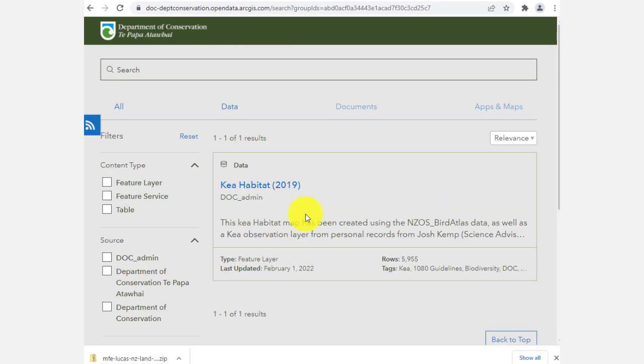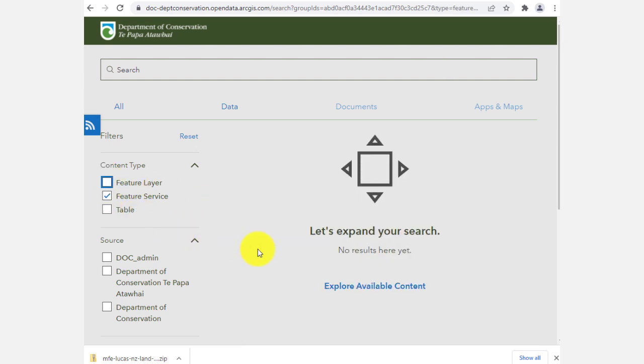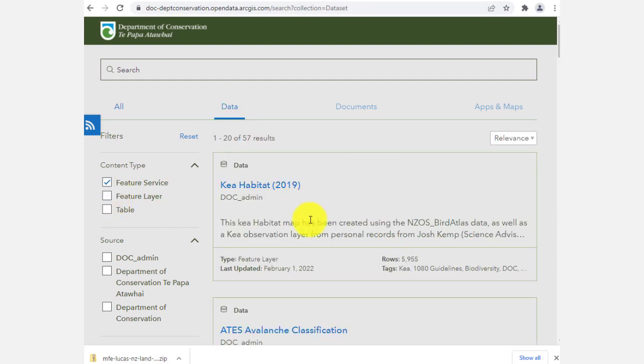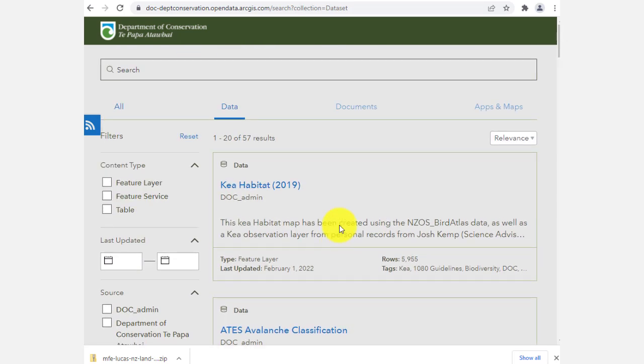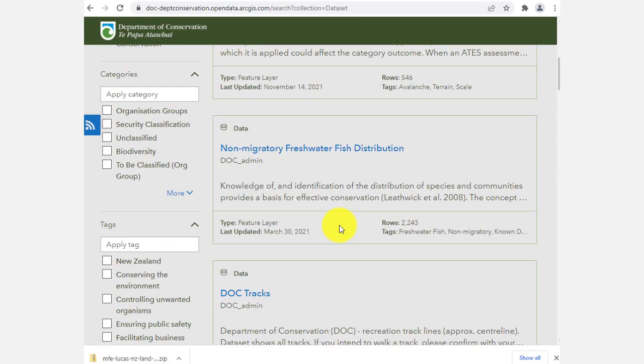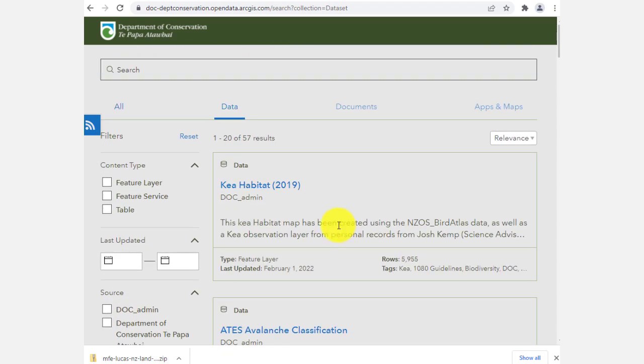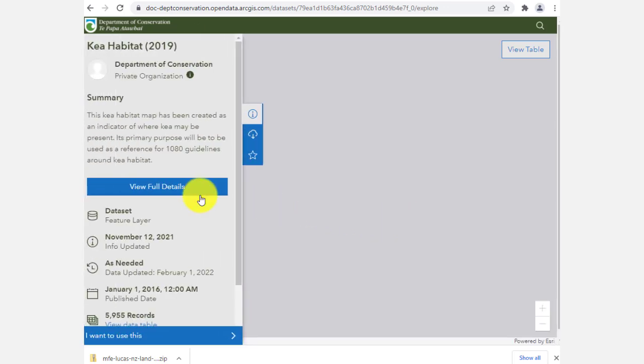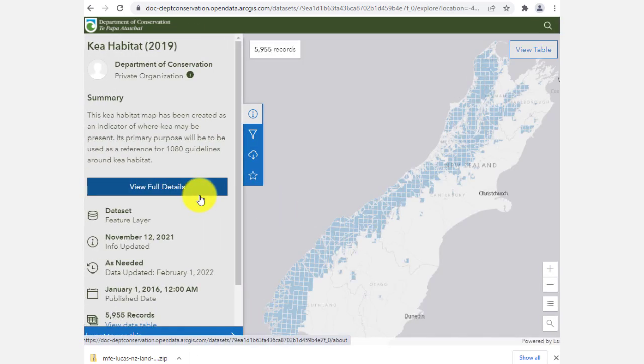I've got Kea habitat, so from the bird atlas data. So I'm going to go ahead and filter whatever I'm searching for on feature service. That's a streaming data service. This particular layer that I'm interested in is not available as a streaming service. When is it better to use a streaming service or to actually download the data? It depends on your needs. Increasingly, data is served as data services, which means you don't actually have to download it, but in this case, we're actually going to download it.